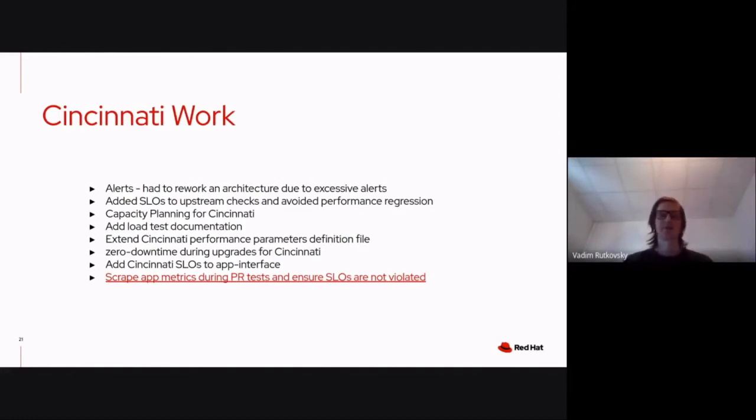After that work has been done, we have added upstream checks to ensure that SLOs are not broken when a change is proposed. That helps us to avoid a few performance regressions. We also performed capacity planning in Cincinnati, and that resulted in several performance fixes. After that, the load test documentation has been created so that other developers in Cincinnati and SRE would know which parts of load tests are important and how it has been performed.